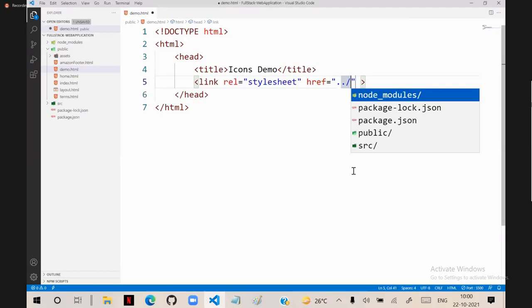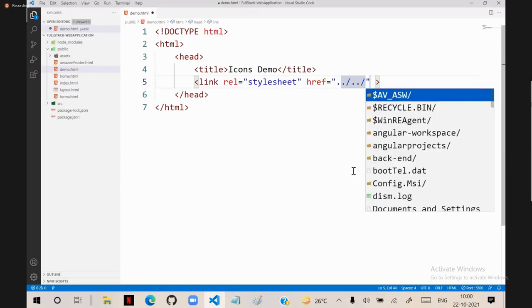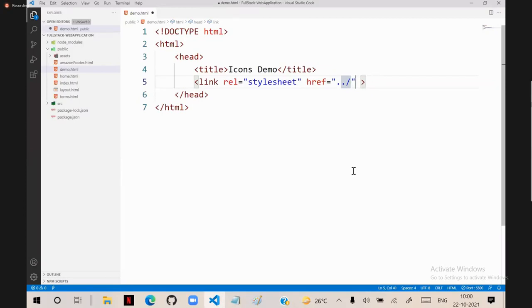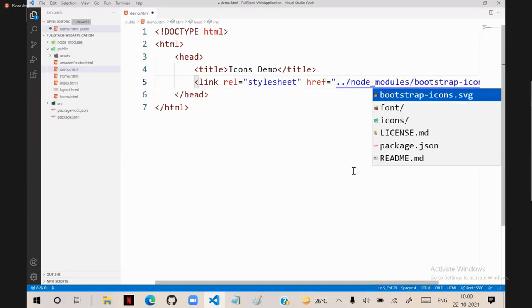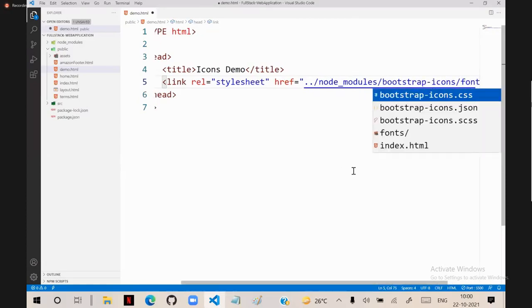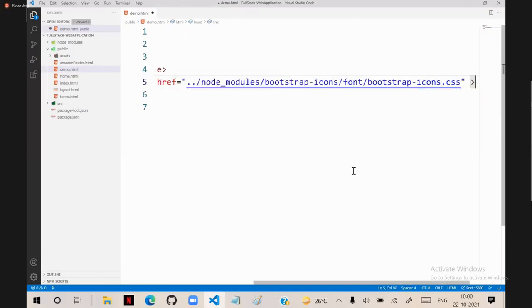Now I can get node modules. If I say ../ again, I will go out of this project. That means from my machine, I can access the drive locations. So you can go any number of levels back as long as your folder structure supports. So here ../ and in that we have node modules. In node modules, you have a folder called bootstrap icons. In that we have a folder called font. In that we have a file called bootstrap-icons.css. You have to use this file.